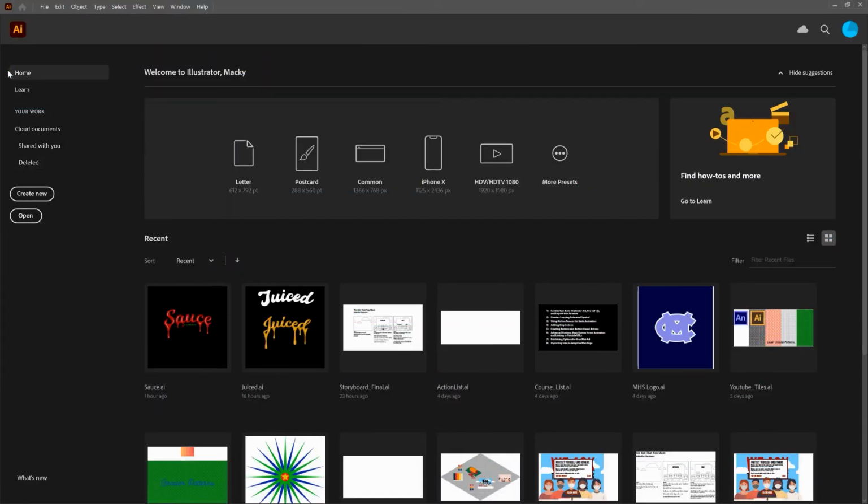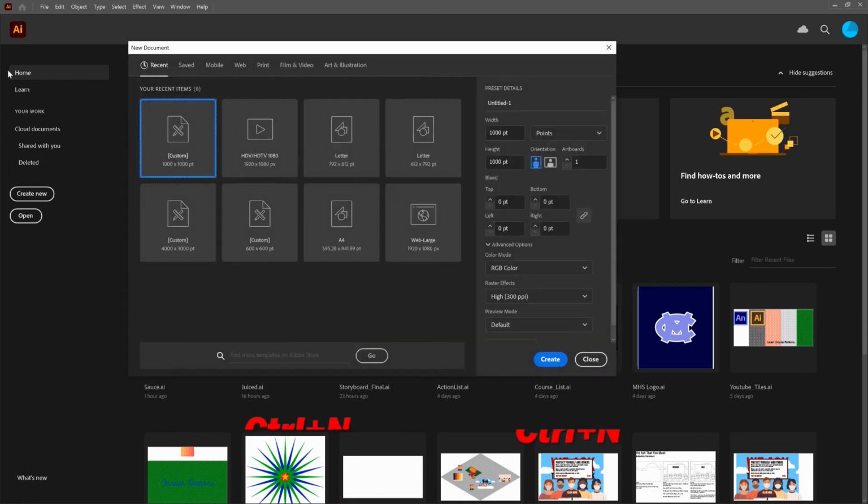Let's go. All right, let's get started. The first thing we're going to do is create a new document. Our new document will have a width of 1,000 points, a height of 1,000 points, a single artboard, and the RGB color mode. Let's go ahead and create.